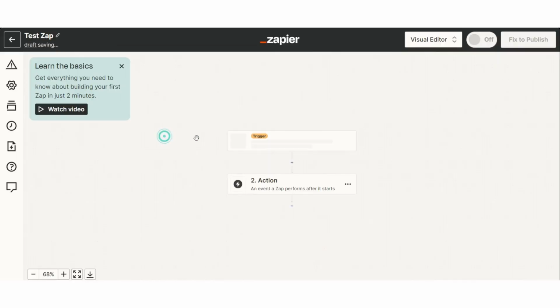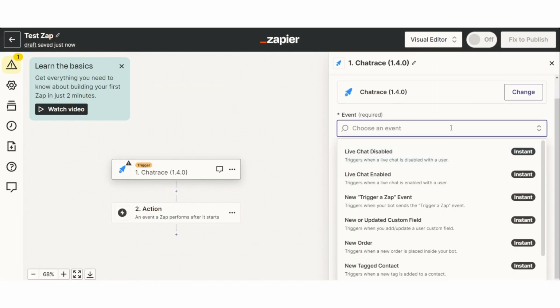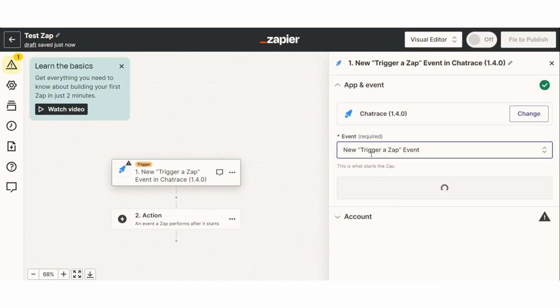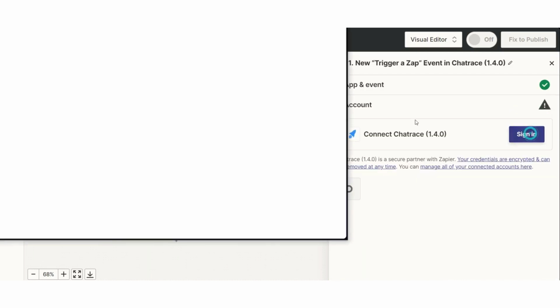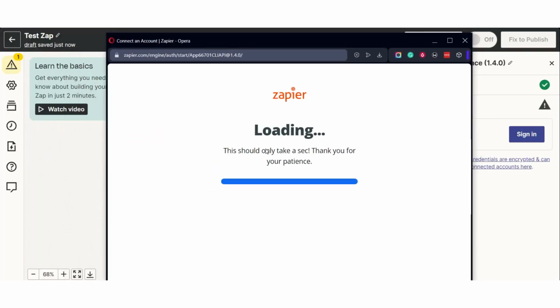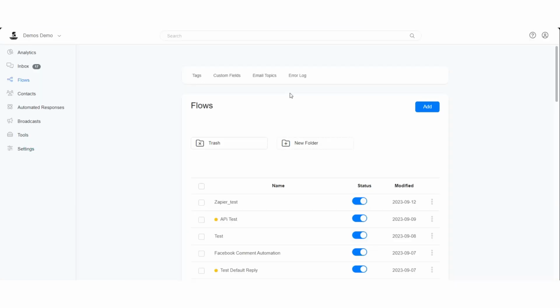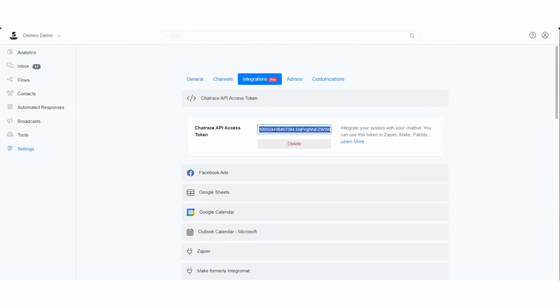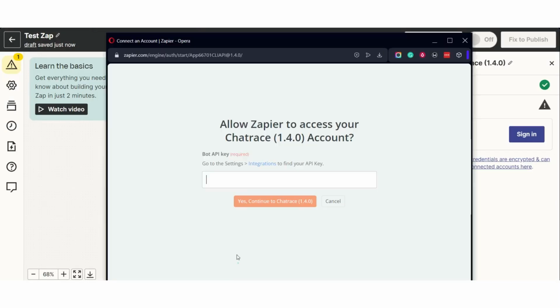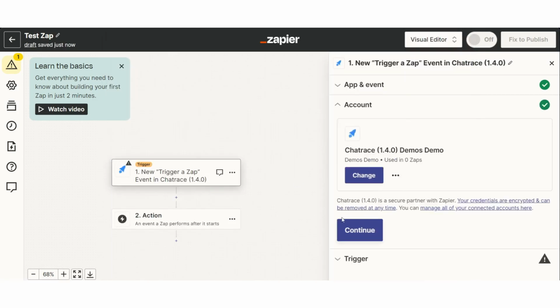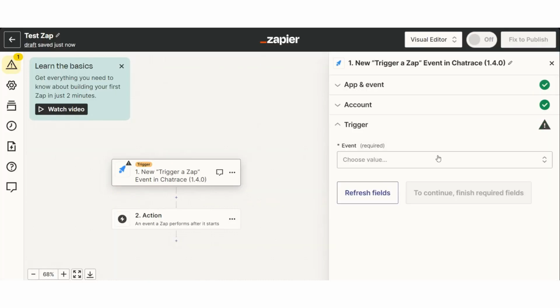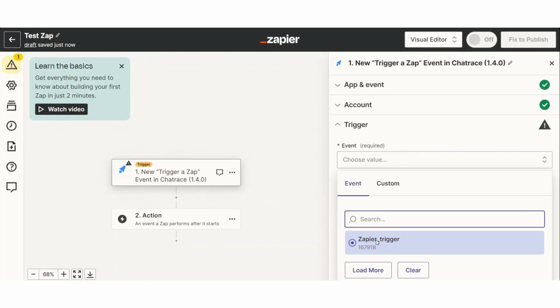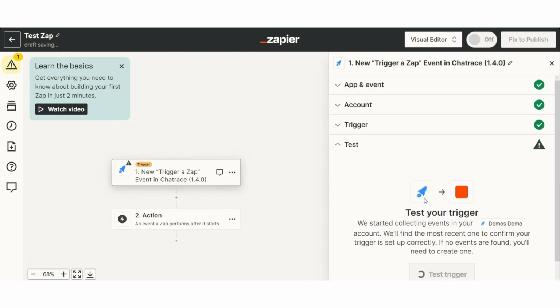Let's search for our app and select Trigger a Zap event. Connect your account to Zapier by inputting your account API token. Select the Zapier action you created in your flow and test the connection.